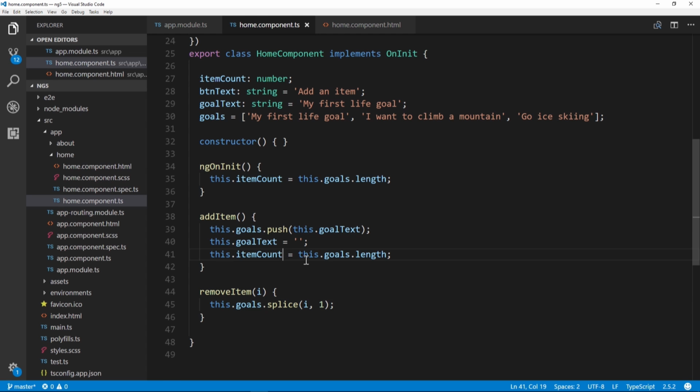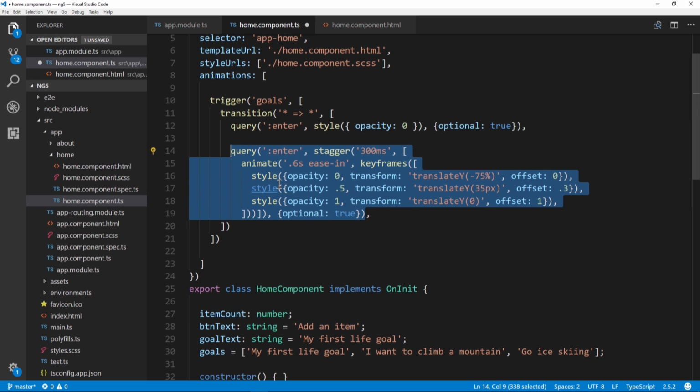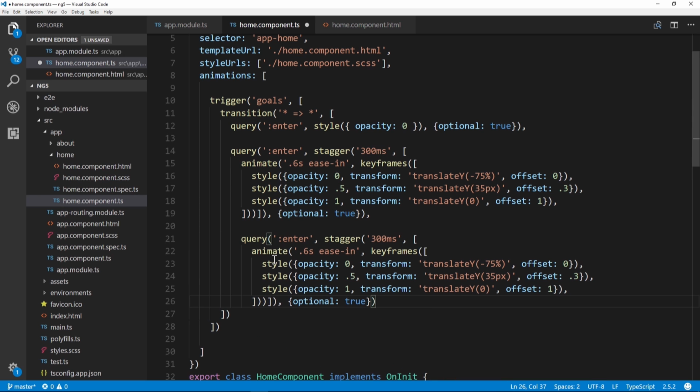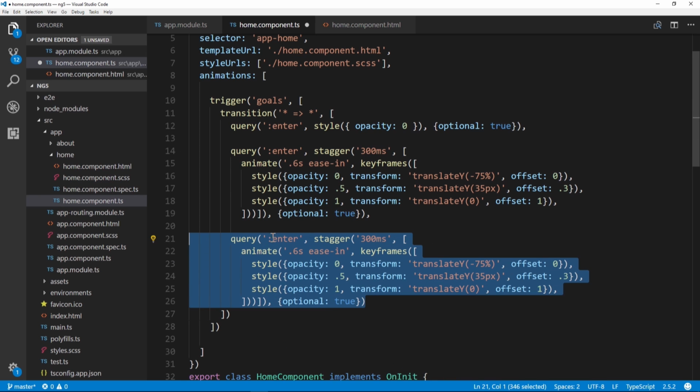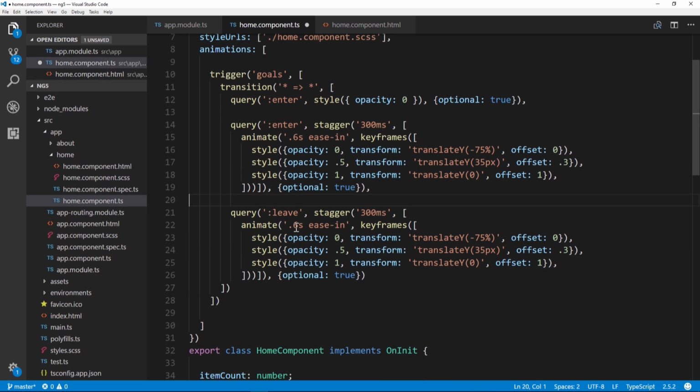All right, so then in order for it to actually animate back out, we have to add another query. And this time, don't worry, it'll be a bit easier to work with. So we're going to put a comma after this. We're going to copy this one. All right. And this is going to be leave. So when anything leaves the DOM, then we can change just these values. We're going to reverse them basically.